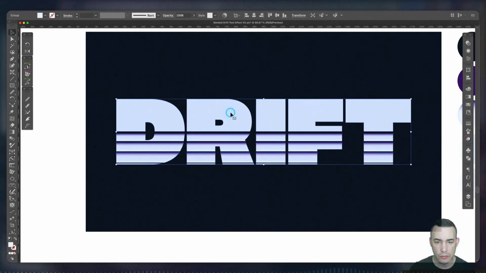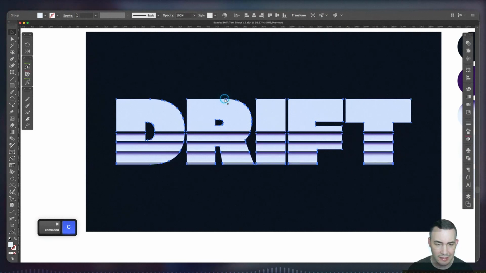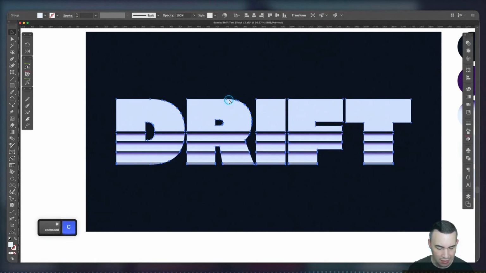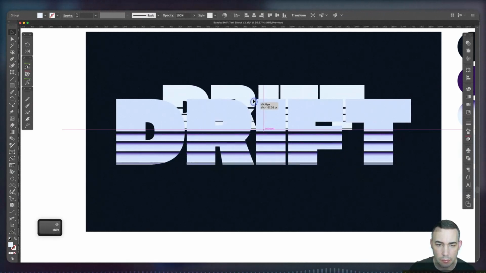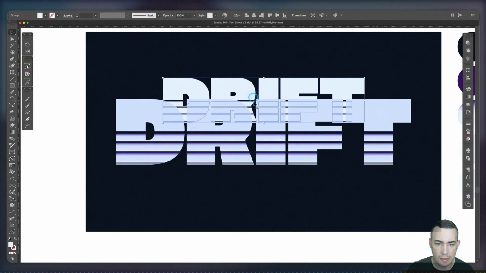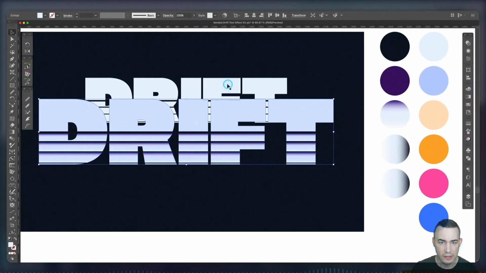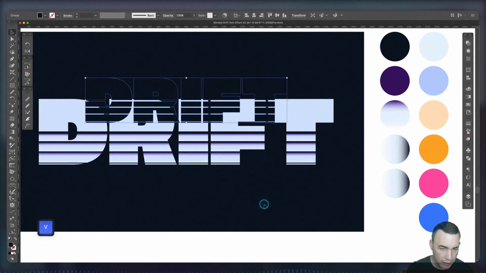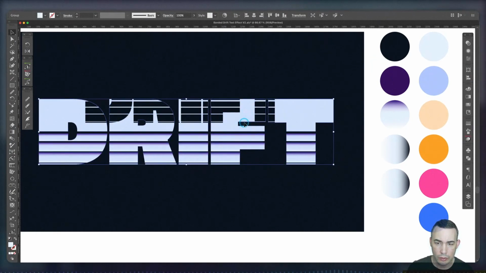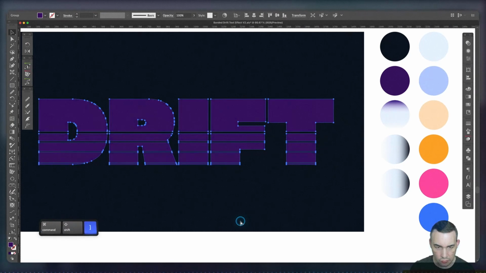Then we're going to select this right here, and we're going to Command C, Command F, and then Command C, Command F one more time. Then we're going to make it a little bit smaller, and put it back, let's say right here. Then we're going to select this smaller version and sample the background color. And then we're going to sample the purple color, and then bring this to the front.